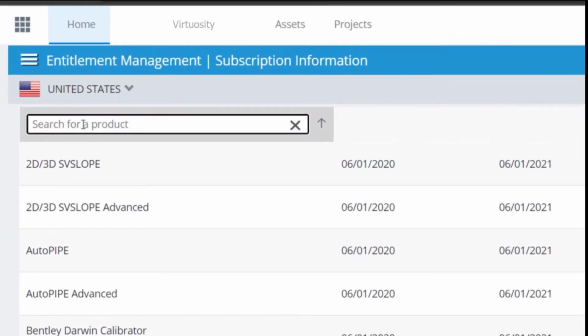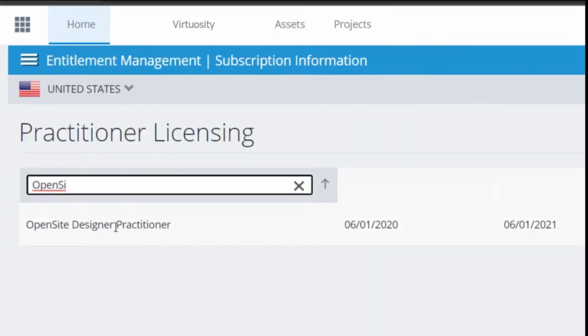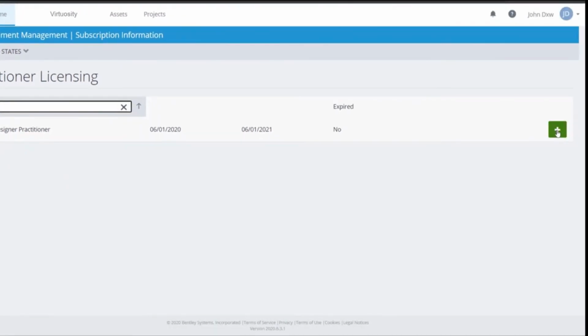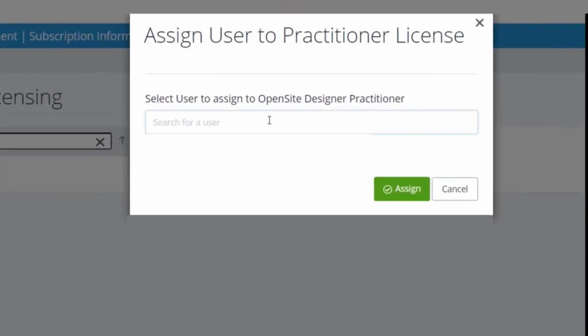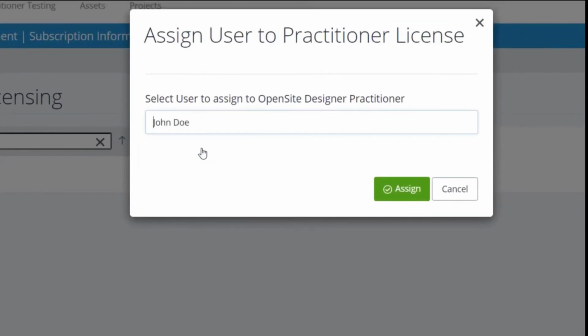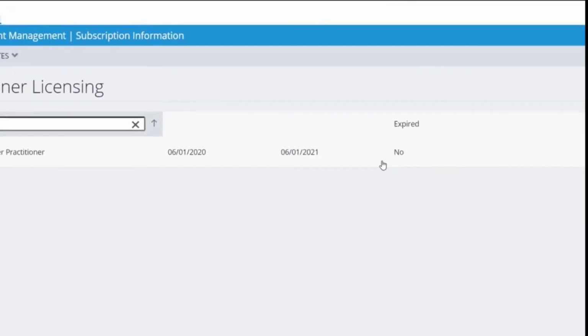You can also filter the name of the product if you have a longer list of products as shown in this example. Click on the plus button to the right of the product to add the entitlement of the product to a user that you have added in the first step. From the drop-down, select a user. Once done, select Assign to assign the entitlement.